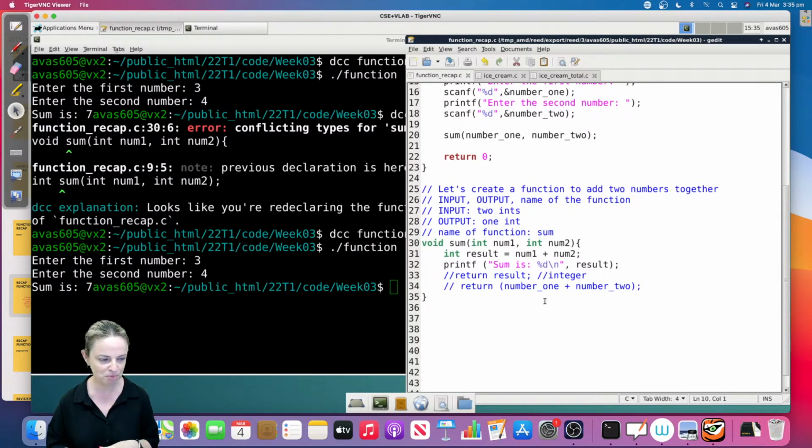Can you show us how to call a printing function within the sum function?